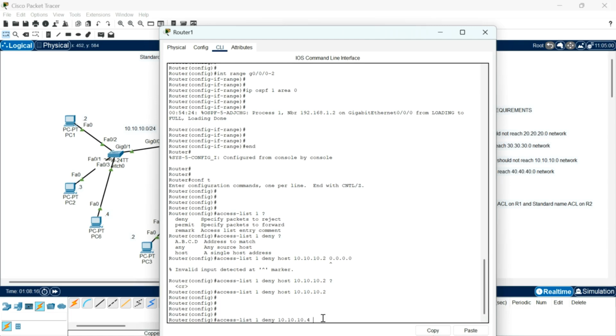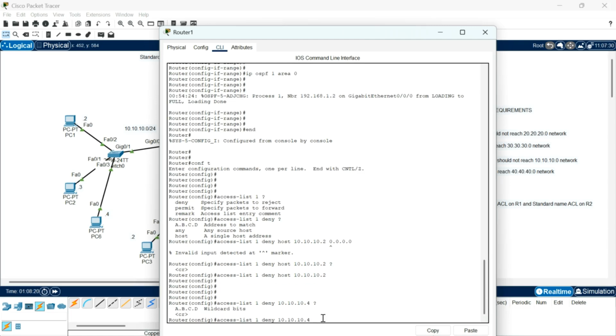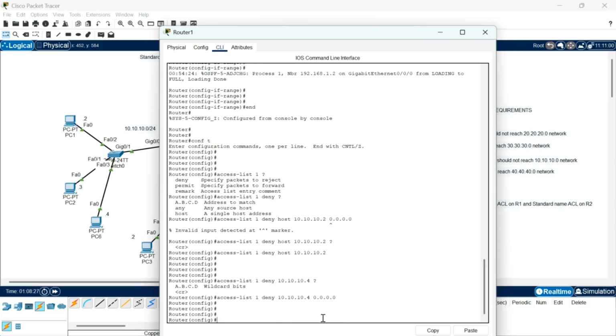Okay, so let me go with the wildcard mask option. I didn't specify host this time. I think I'm allowed to use a wildcard mask this time. So 0.0.0.0. Okay, so hit enter.